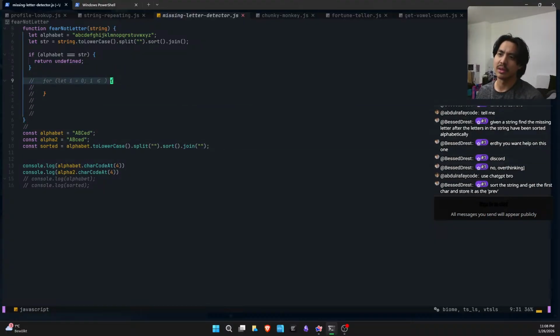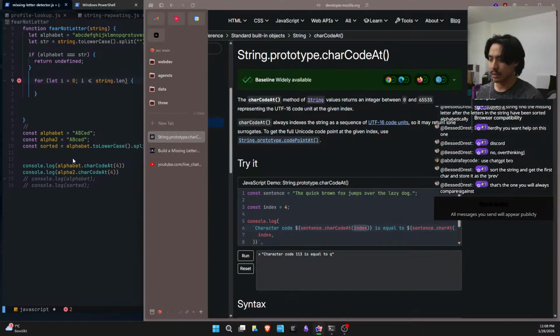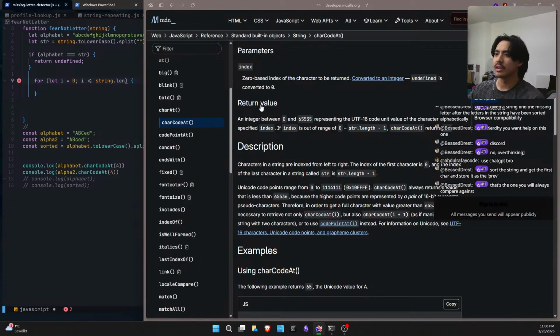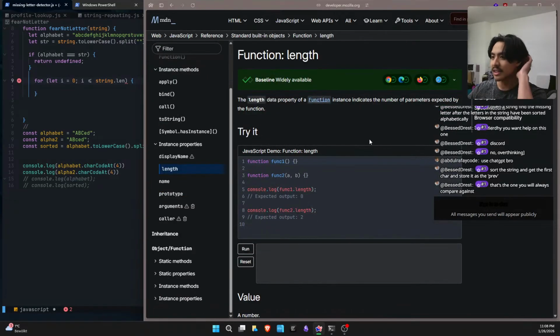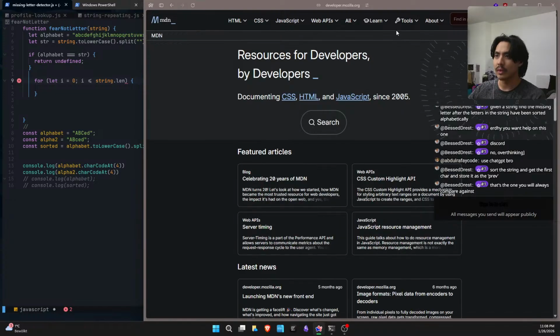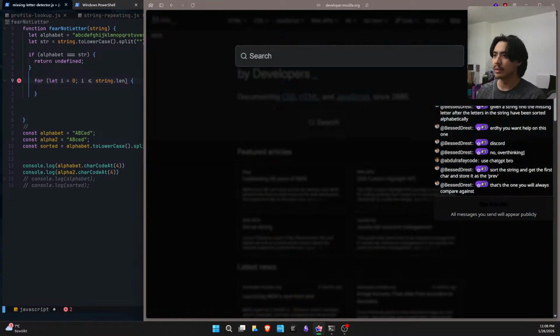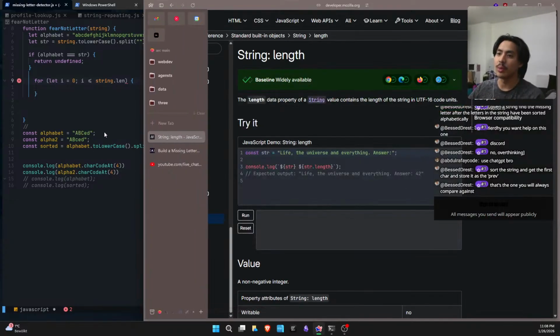Wait. String dot length. Does string have a length method? I forgot. Oh, it does. Okay. String length. Yes, okay. We can do string length.